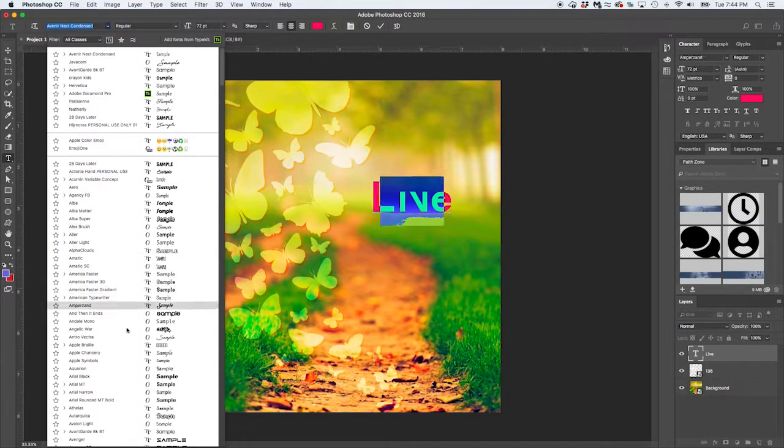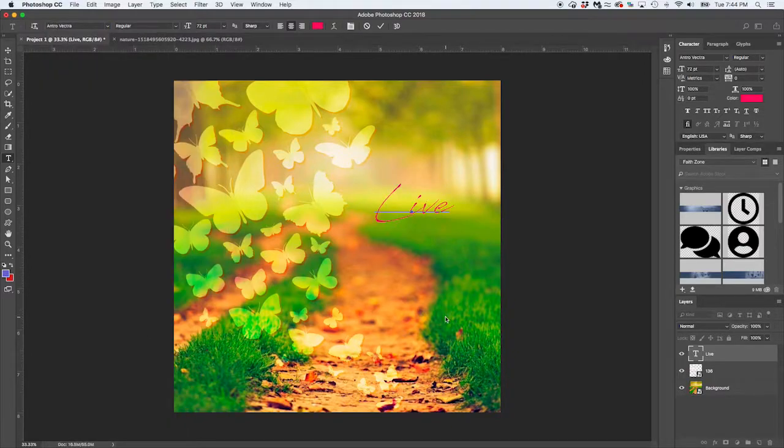And you may not have the same fonts like I do, but just go through your fonts, see what you like, and then that looks good. So I'm gonna commit to this. So again, you have the check mark, or you can just come over here and click on the layer.